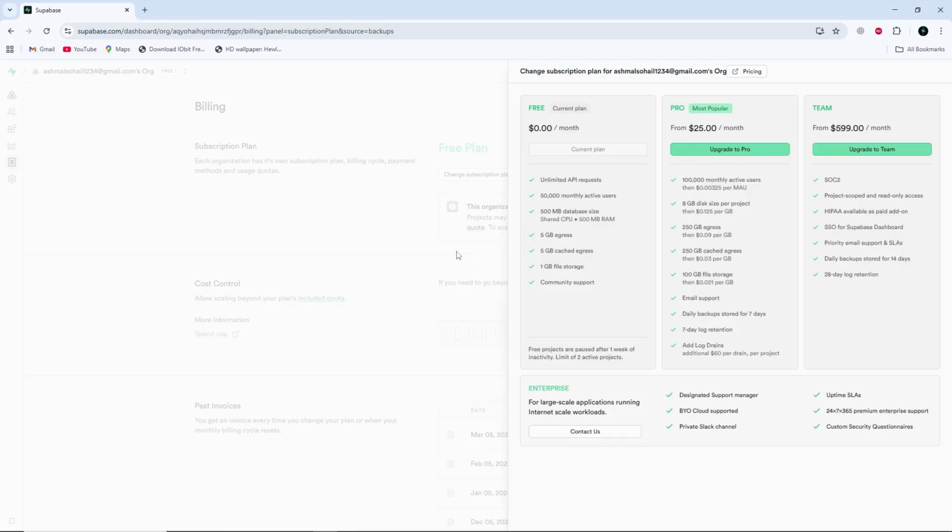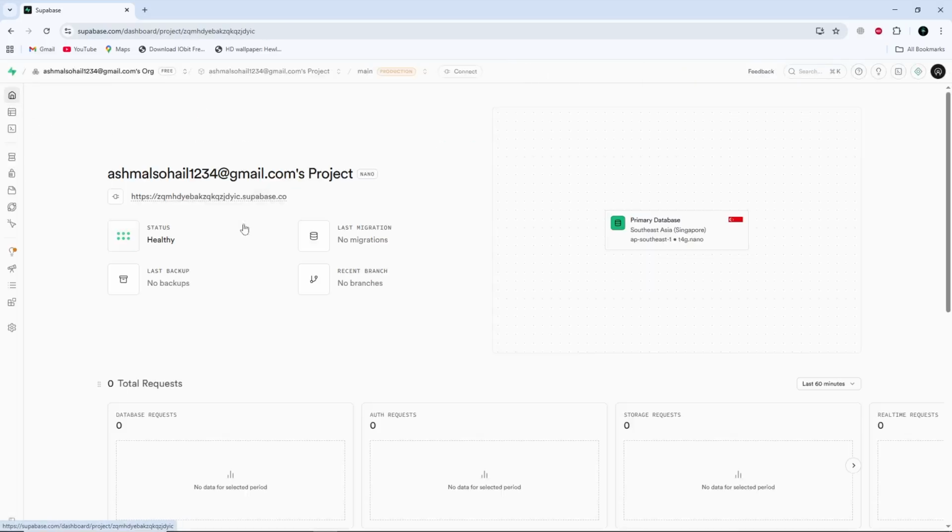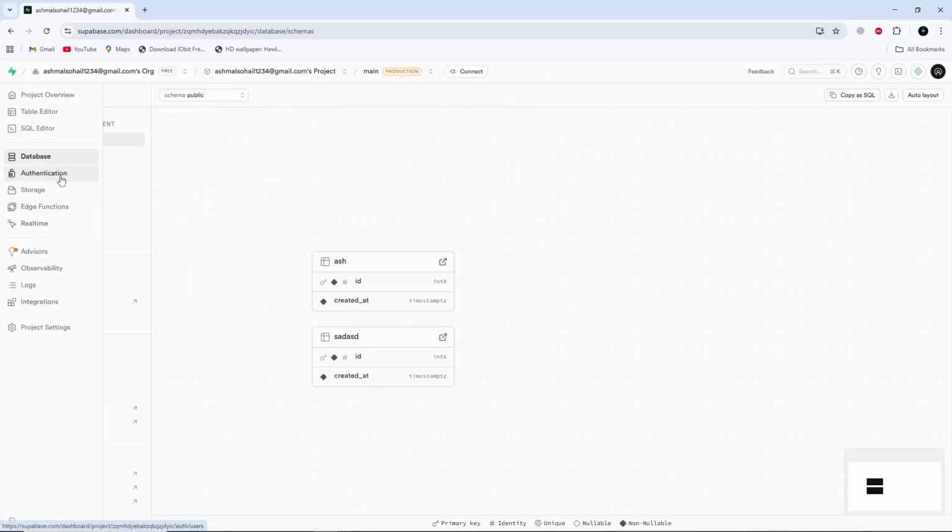Once your project is upgraded to a supported plan, the backup section will allow you to view and manage your database backups directly from this page.